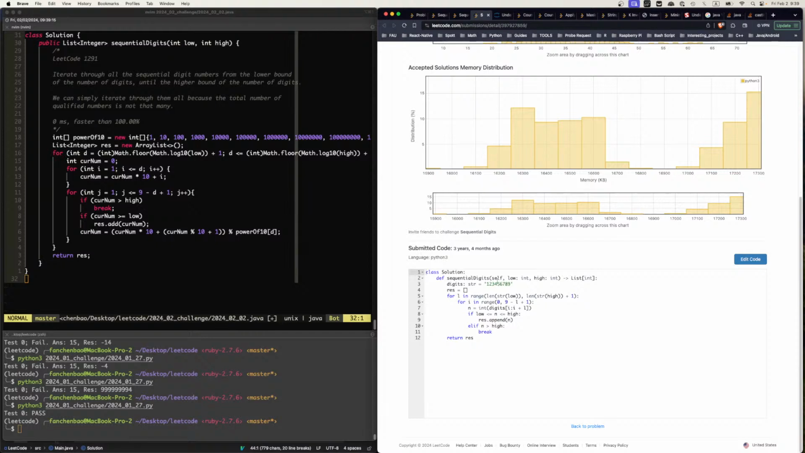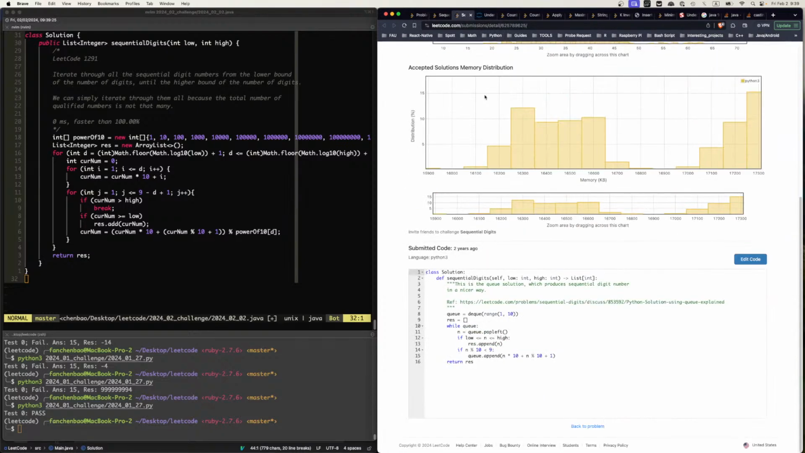Oh yeah, in Python you can do that. It's pretty simple. I guess maybe I can do this. Oh, it's a queue. A queue solution. Wow, queue. Pop left.